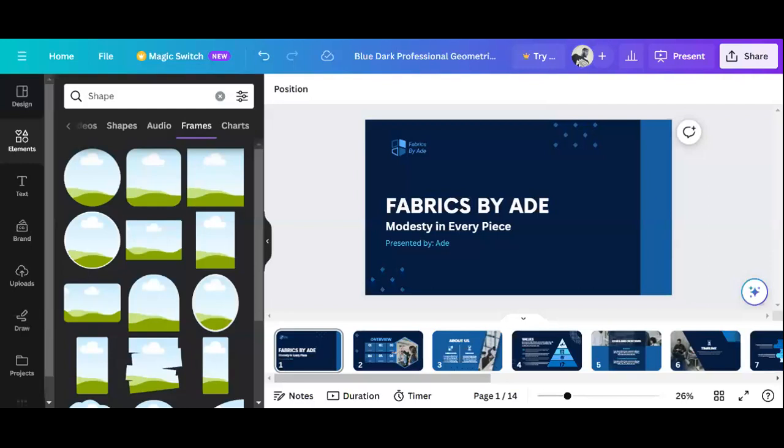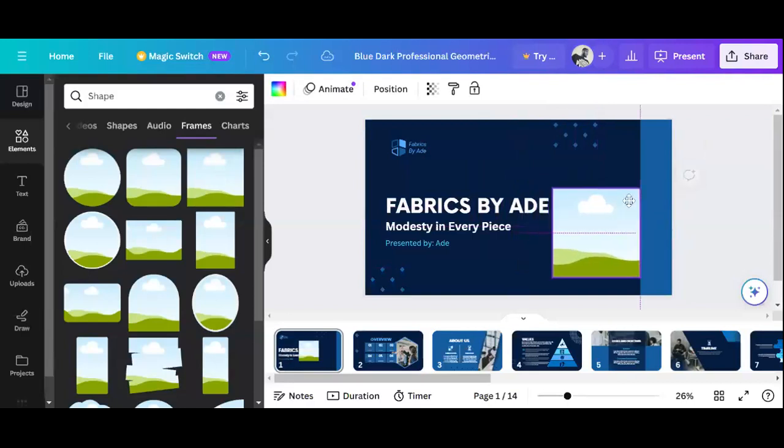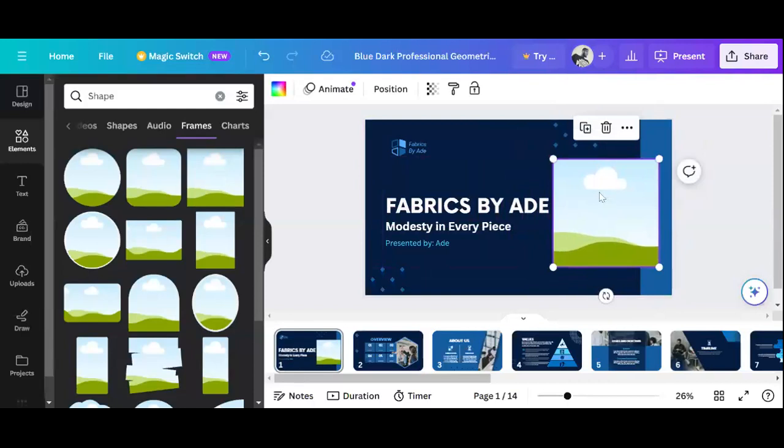It's frames you would use. If you want to place an image, you use frame, because when you place the frame in it, let me demonstrate. Now let's say we want to place an image in this one. We want to use the image here. So you place this one here, right? After you finish placing this one here, this is the shape you want to use. Then you come to upload.